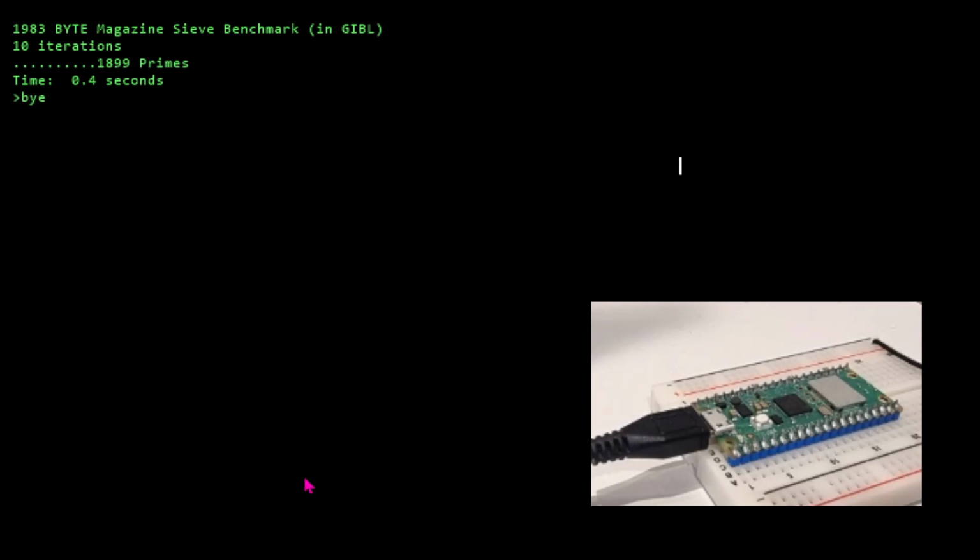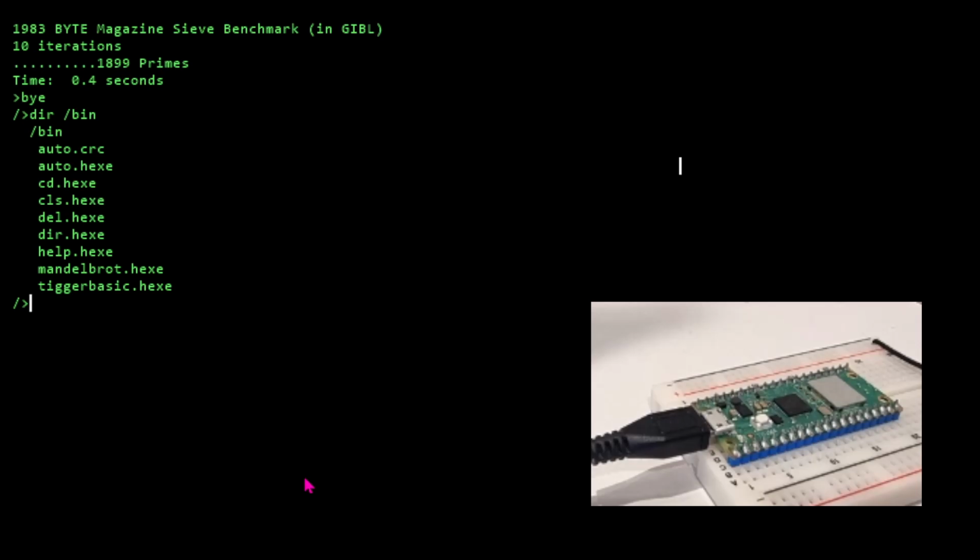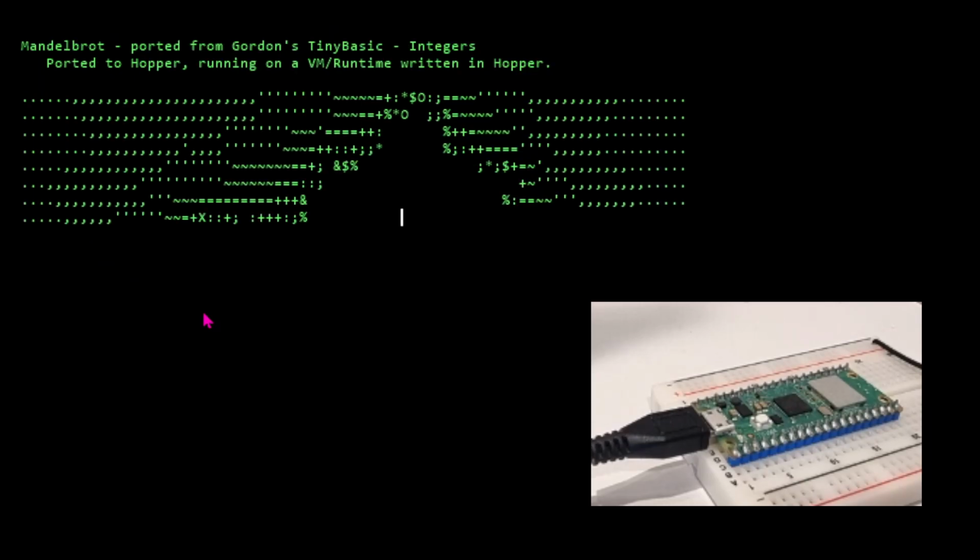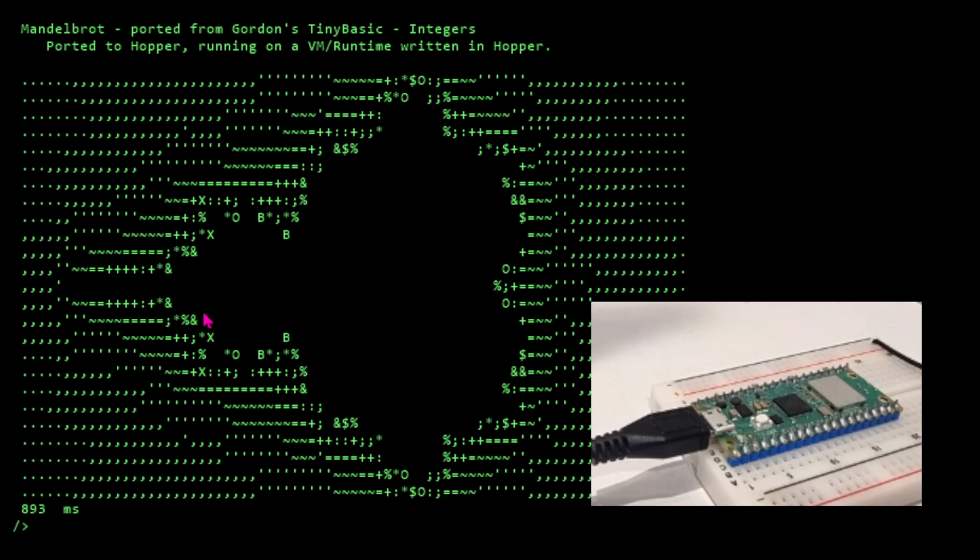So let's exit basic again, and let's see what I had in the bin folder. So I also had a Mandelbrot here that's not basic. It's a Hexi, which is a Hopper executable. So this one's actually written in Hopper. So let's see how fast the Hopper version is compared to the basic version. I don't expect it to be much faster, but I do expect it to be a little bit faster. There we go.